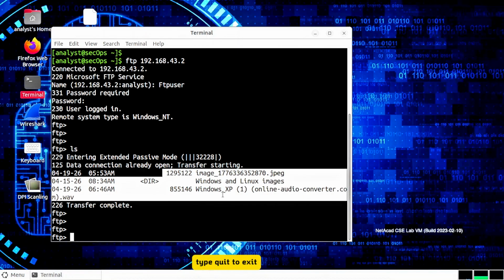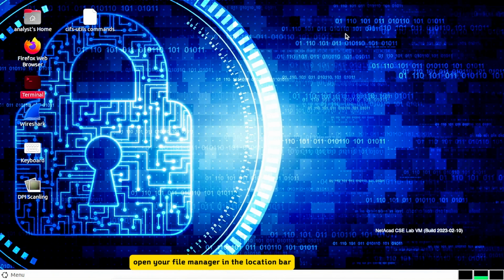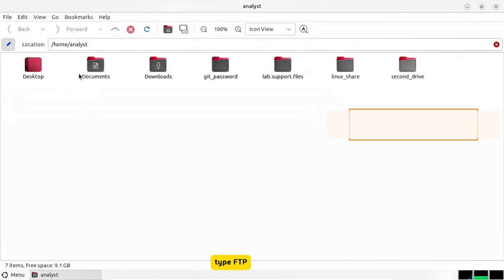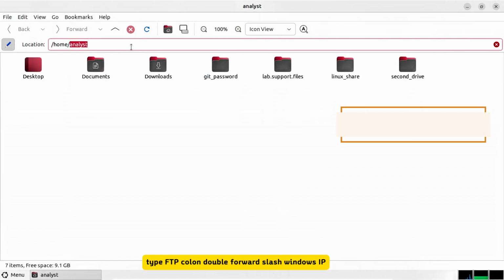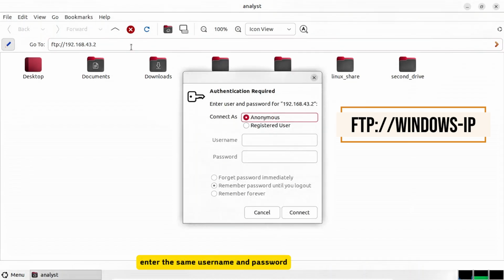Type quit to exit. Now that we have confirmed both network and FTP are working, open your file manager. In the location bar, type FTP:// IP, for example, 192.168.43.2. Enter the same username and password. You will see the shared folder and your files.